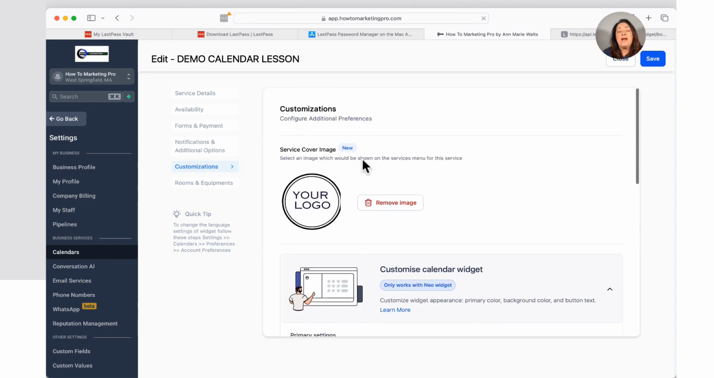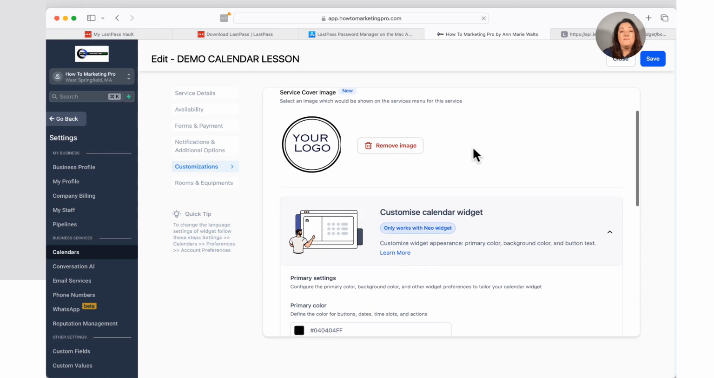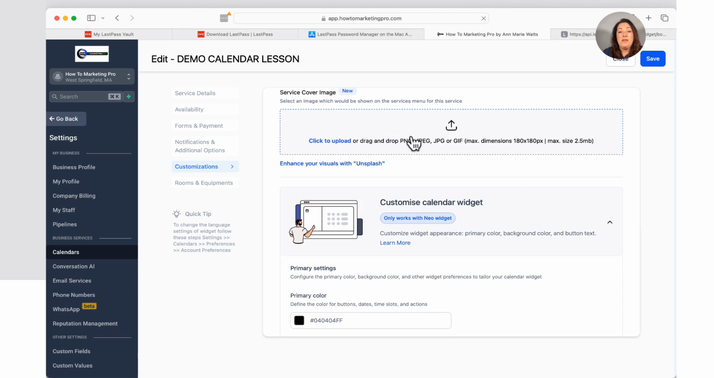Okay, so now what we have are the new features, which are the customization. What's new is that you can now select an image that would be shown on the service menu for this service. So if you have an artistic business and you want to dress up your calendar, now you can. You customize that in a graphics program. I've already added it for the demo, but I'm going to remove it so that you can see what the directions would be, which right here says click to upload.